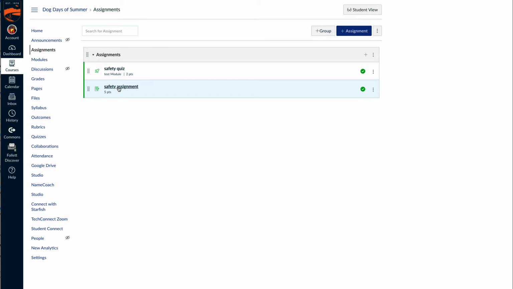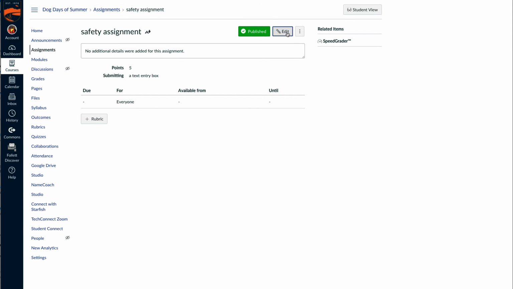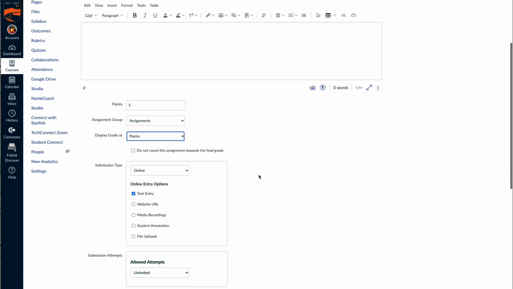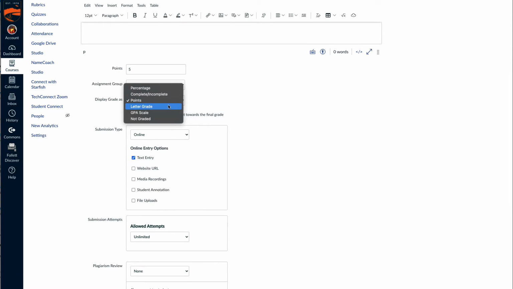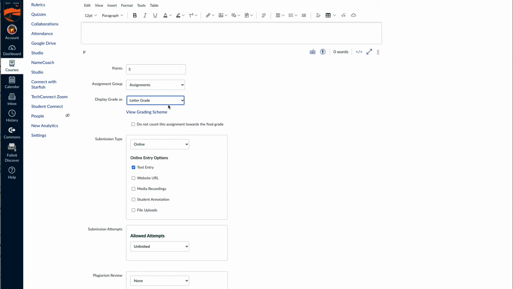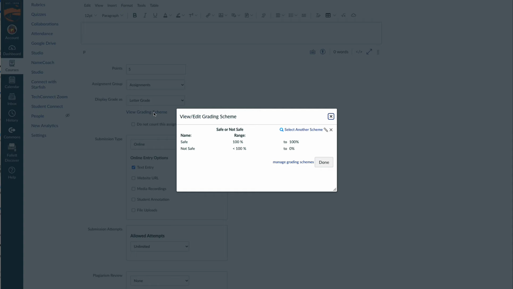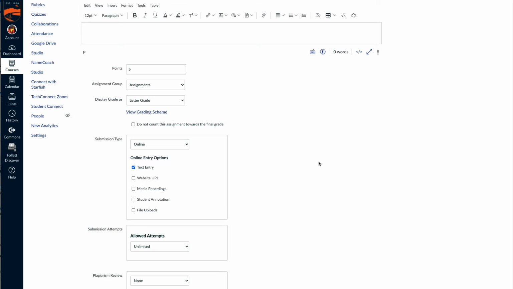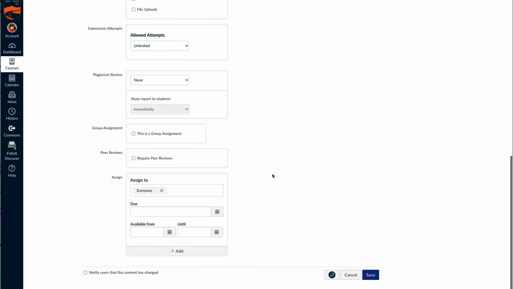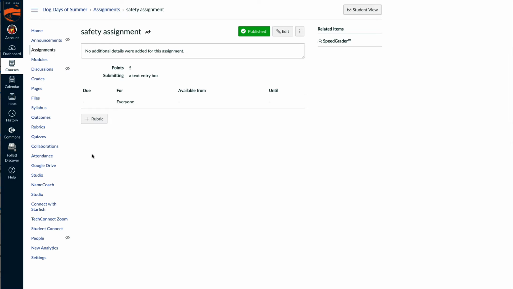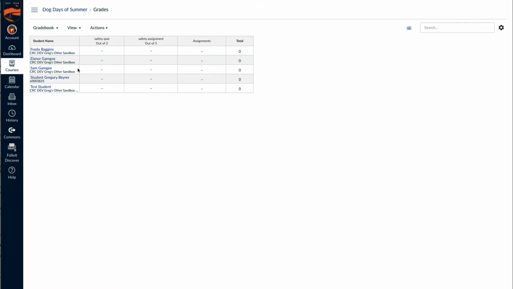I can select the assignment, and when I'm editing it, the assignment has Display Grade as. I can choose the letter grade, in which case I will select the grading scheme. And this Safe versus Not Safe is what I want. That's the course grading scheme. And now when I hit save, if I look at the grades page for this assignment, the options are Safe or Not Safe.